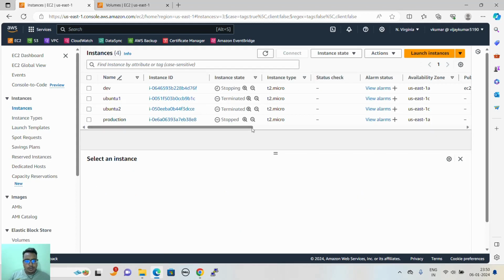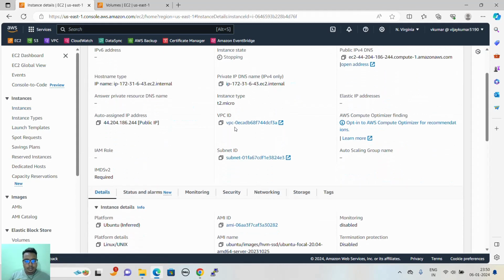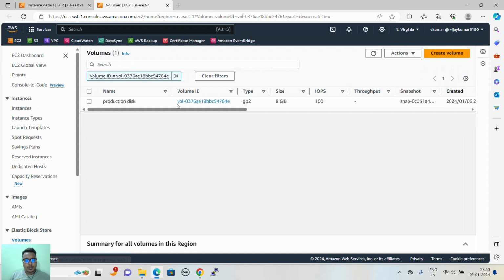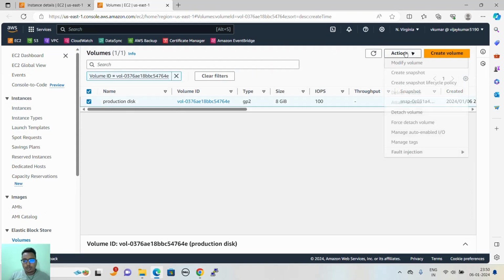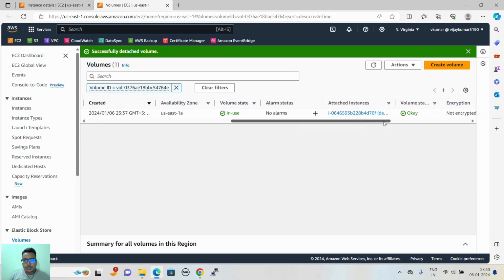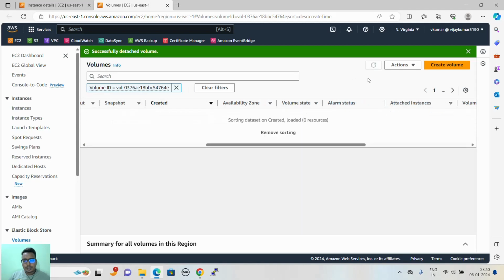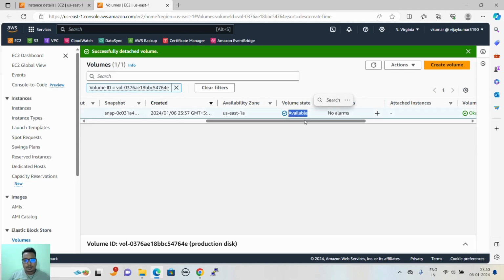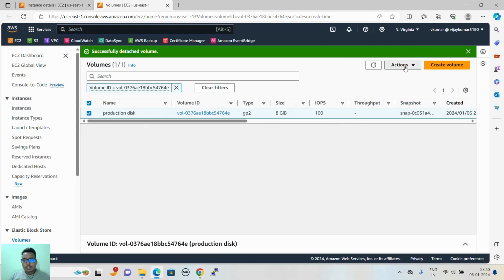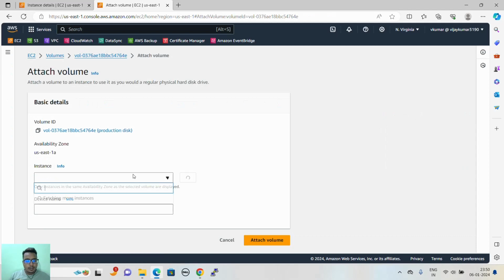So now click on this development server, click on storage and remove this secondary volume which was the original volume of the production server. Okay, as you can see it's the production disk. So now click on this volume and detach volume from here. So it is in use, just refresh it. Now it is available. Okay, now again attach this volume to the production server.